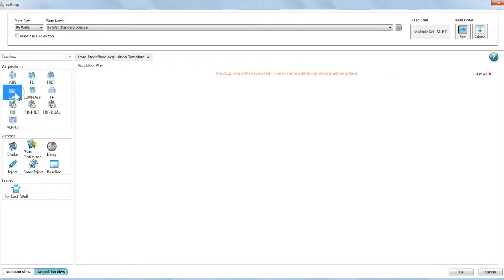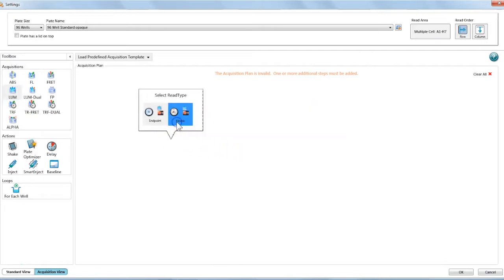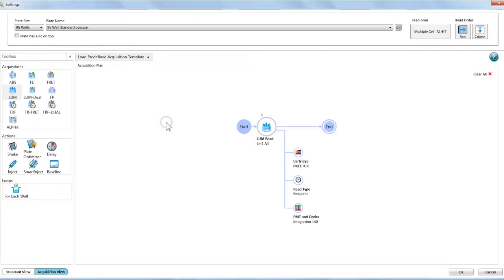Double-click on the luminescence icon, or drag the icon to the acquisition plan. Select the injector cartridge and the read type you wish to use. Here is the default luminescence acquisition plan. The main horizontal line indicates the actions that the instrument will execute between the start and end of the acquisition plan. The vertical lines display the settings of the selected read mode.